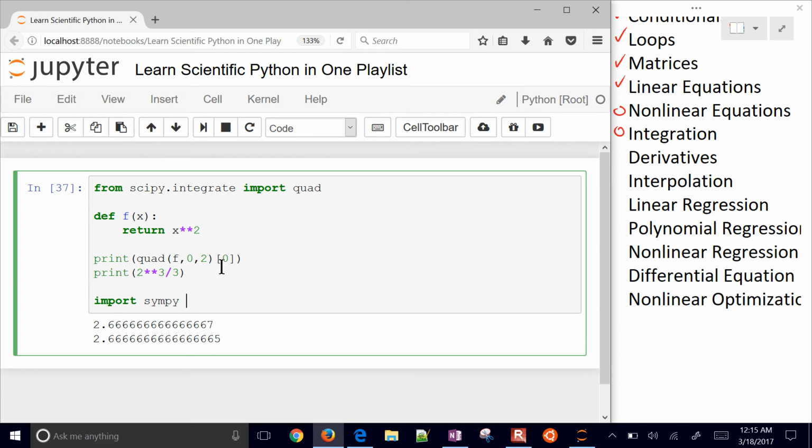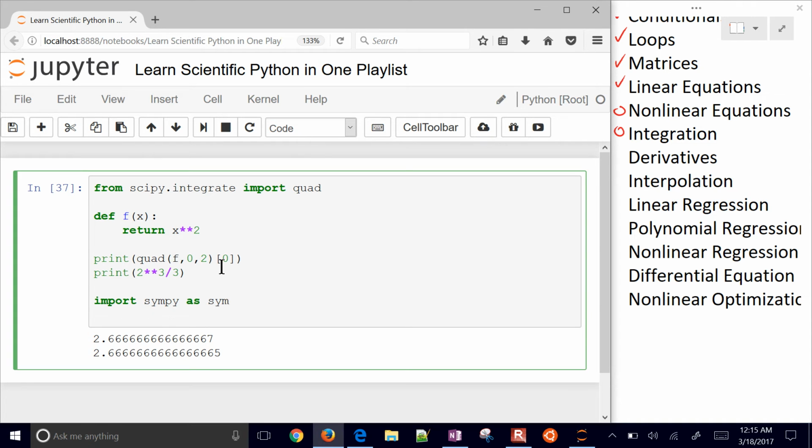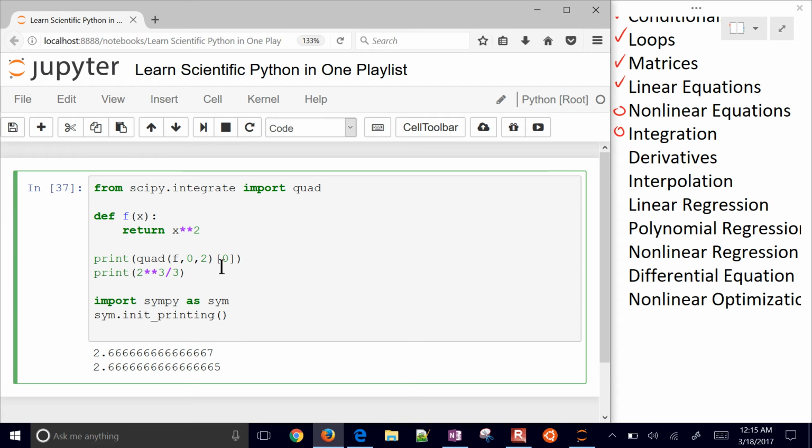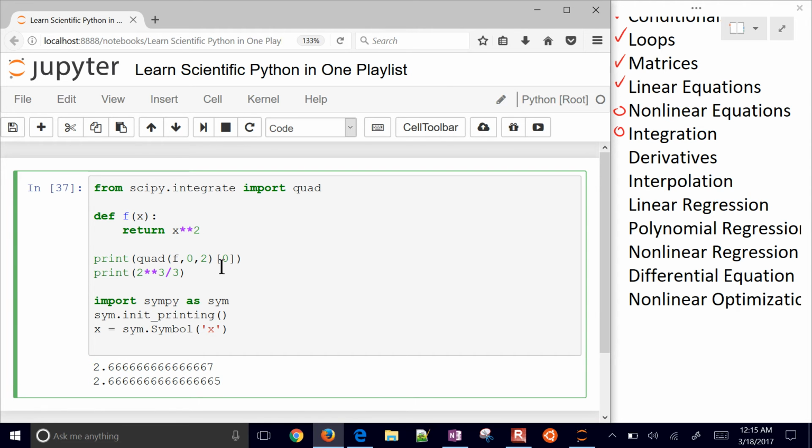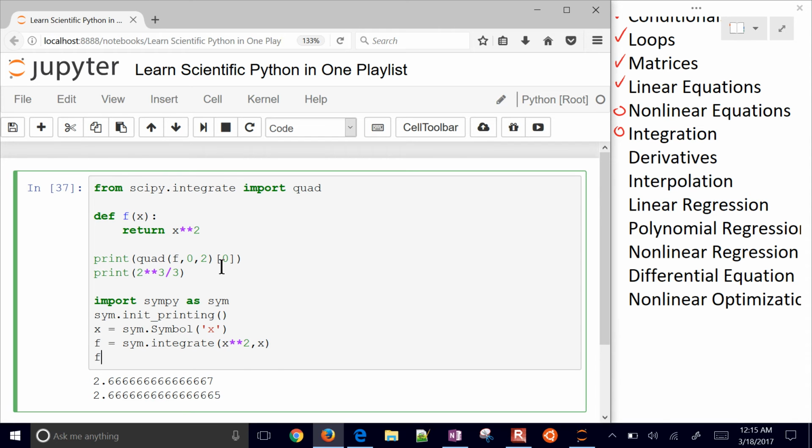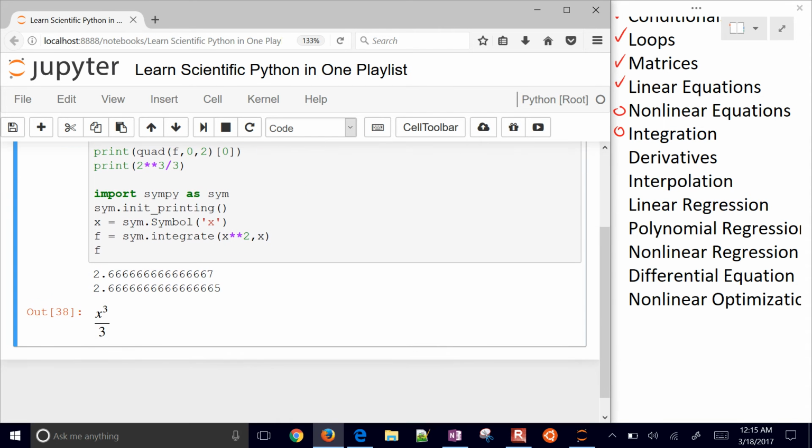So I want to get a symbolic solution, and let's do sym.init_printing. Okay, and then let's just define our variable, x equals sym.Symbol('x'). I only need one variable in this case, or I could use symbols with the lowercase, as I showed before. And I just want to integrate x squared with respect to x. Okay, and if I just print f, then I see x cubed over 3.